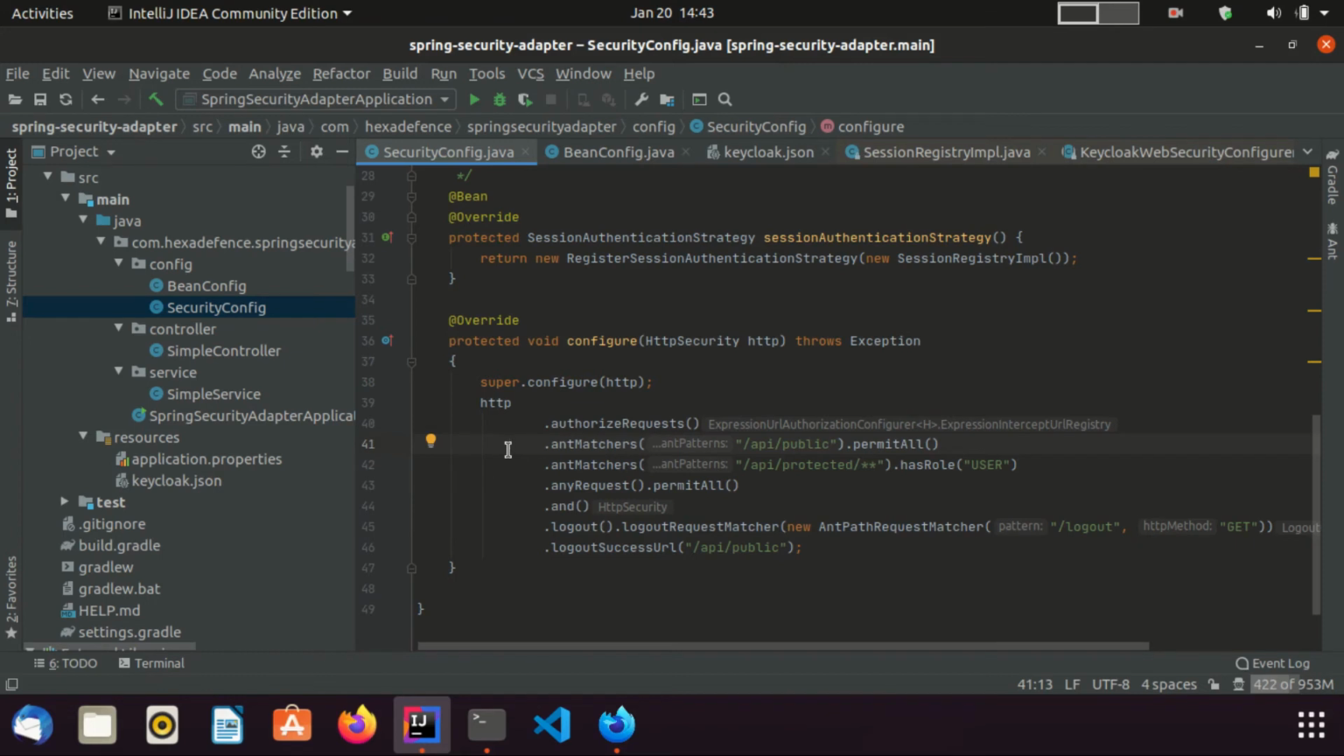I have set the logout request path and the method as GET. This is only for demonstration purposes. Also, I have set the logout success URL as API public. After a successful logout, the user will be redirected here.